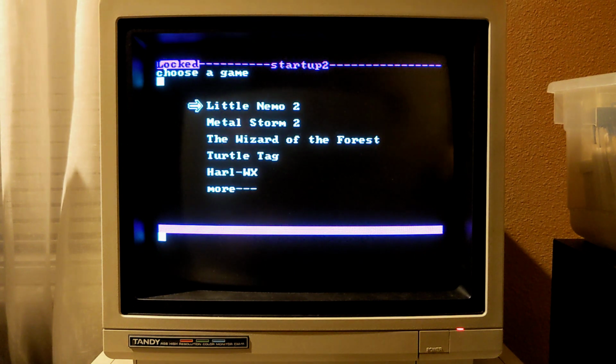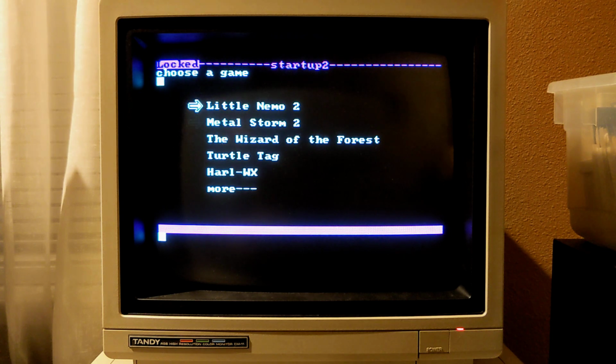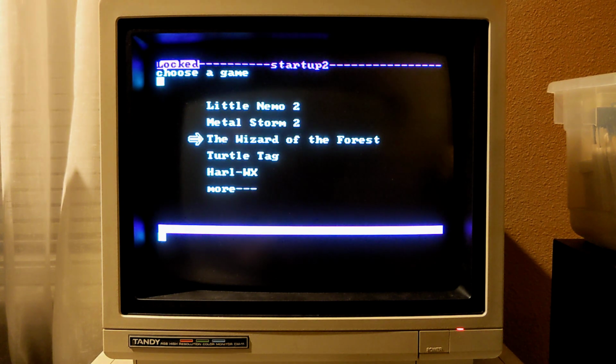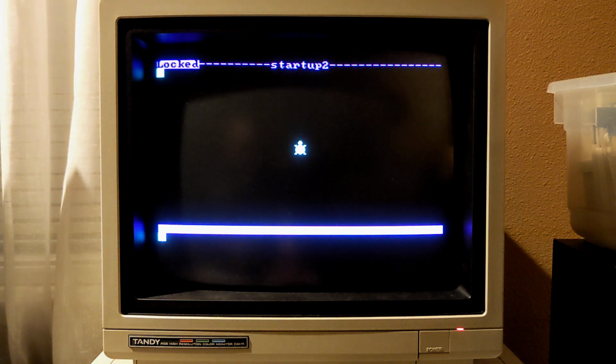As you can see, in 1990, I was obsessed with Nintendo games and would make little sequels to them, but I think the best one in this list here is this original one called The Wizard of the Forest.